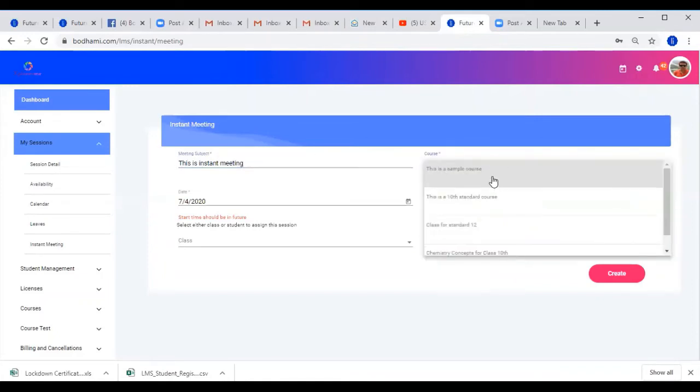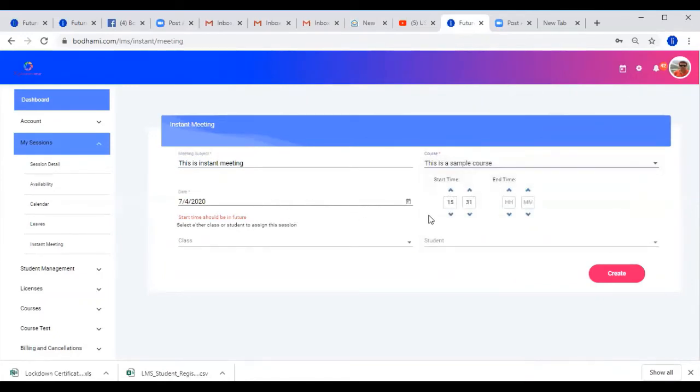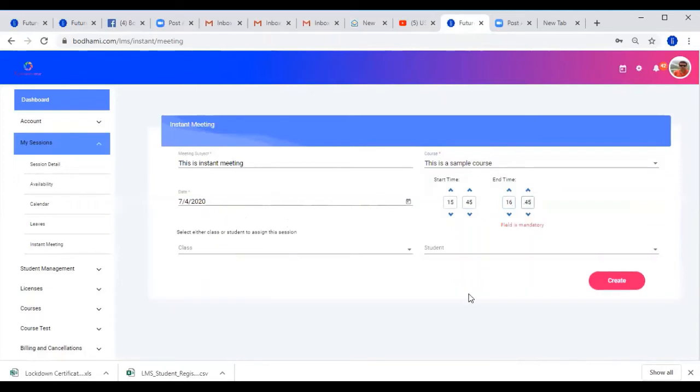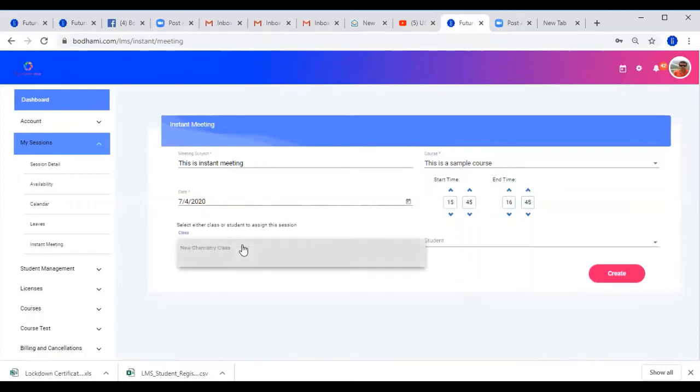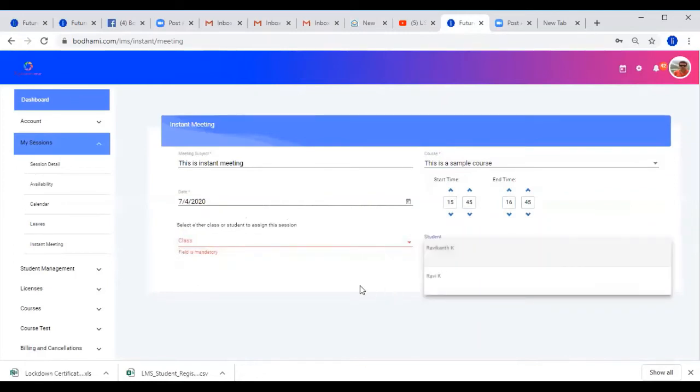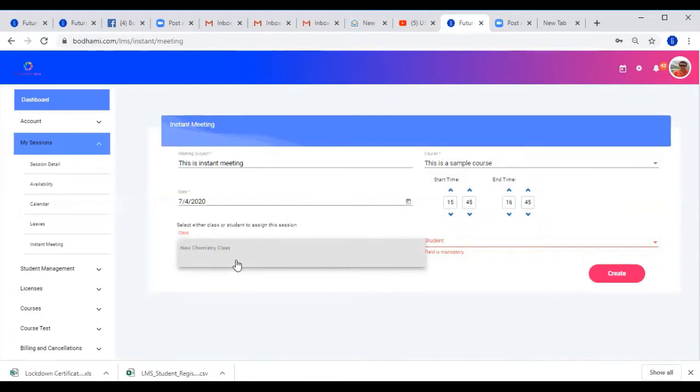The course for which you are setting it up, the time, like today's time. And right now it is 3:31. So maybe I want to set something from 3:45 to 4:45. And then I can select either a batch or I can also select a student. Okay. Who is a part of the batch. Yeah. Who is a part of this course?